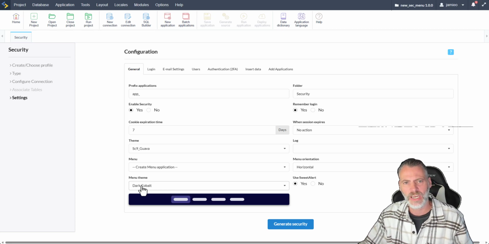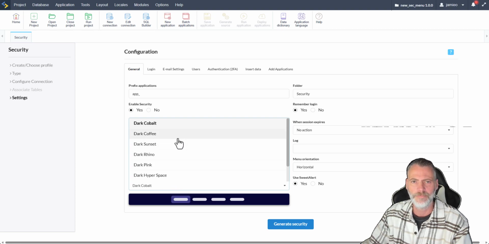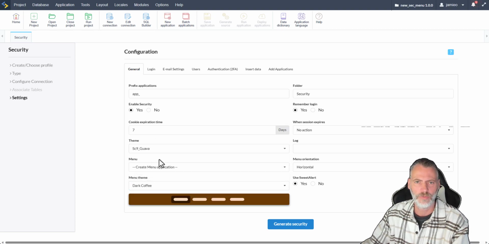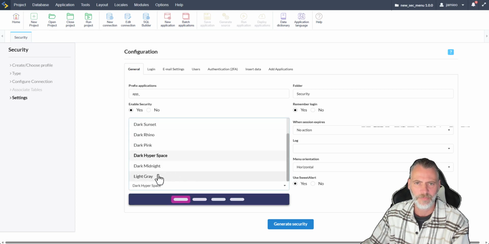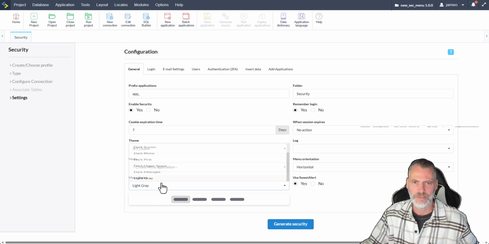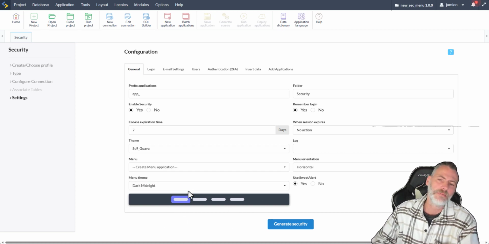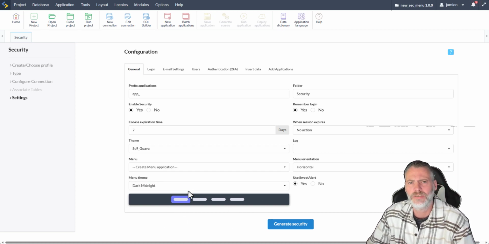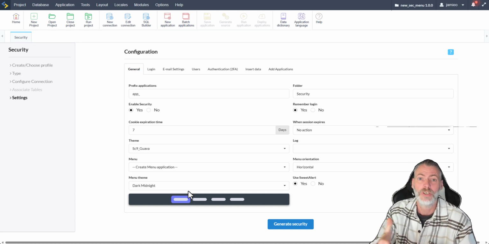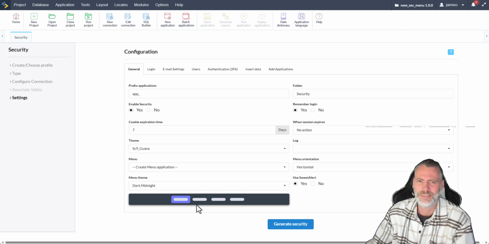Now, below that we have the option for a theme, and that is the menu theme. And we right now have the dark cobalt, the coffee, the rhino, the hyperspace. This is a nice new one. The dark night and the light grey. Well, I'm going to go with the dark night. I haven't actually checked out any of these themes yet. I have in the meantime, of course, generated the security a few times. One, to confirm that yes, we're getting to it. And secondly, well, because I had to.